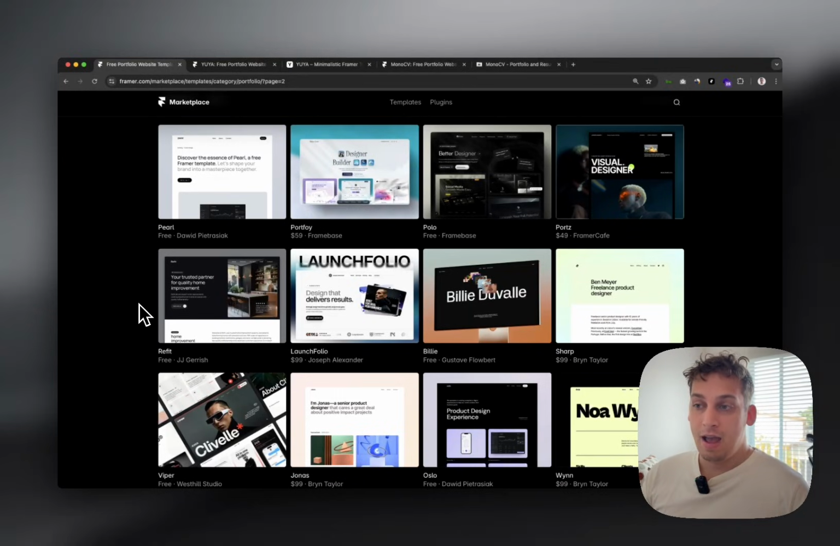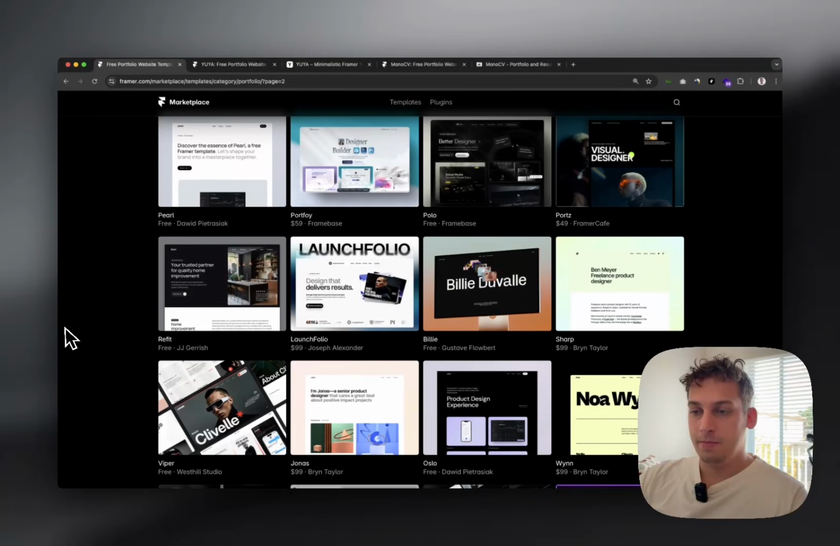As some of you may know, Framer is a great tool to use to build your portfolio, especially if you're a visual builder or you're coming from a design background, because Framer has this amazing visual builder, right? So yeah, if this is something interesting for you guys, let's go ahead and get started.